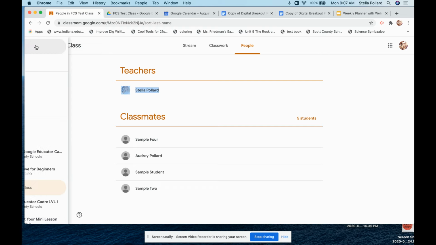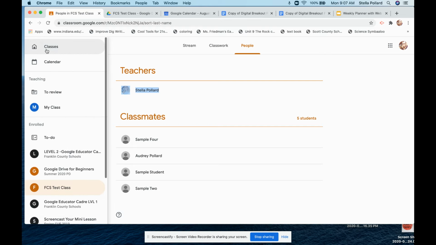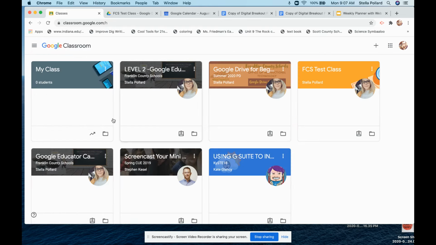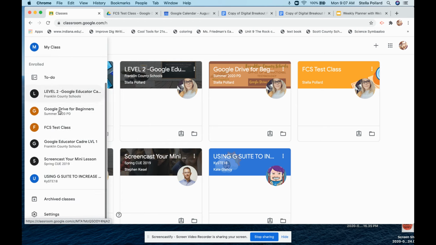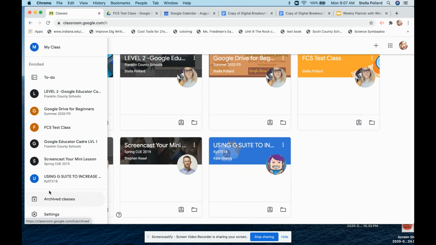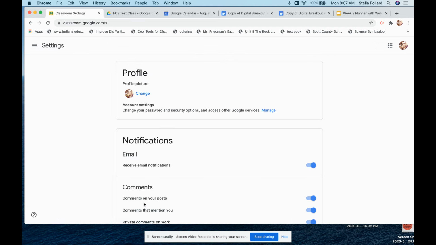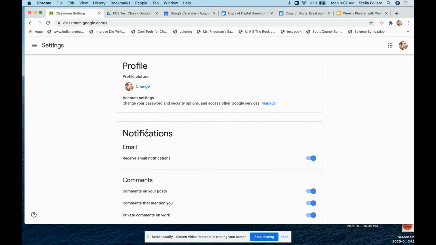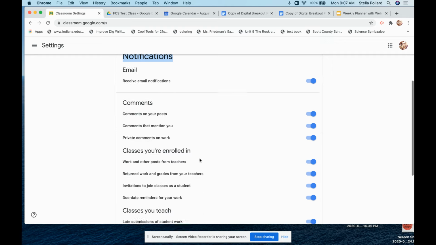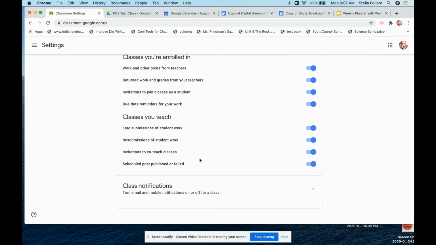Lastly, if you click these three lines, you can click Classes to get back to this home screen. You could also see your to-do list for all classes right there. And then you can click on Settings down here at the bottom, and you can filter your notifications for your assignments for the classes that you're enrolled in.